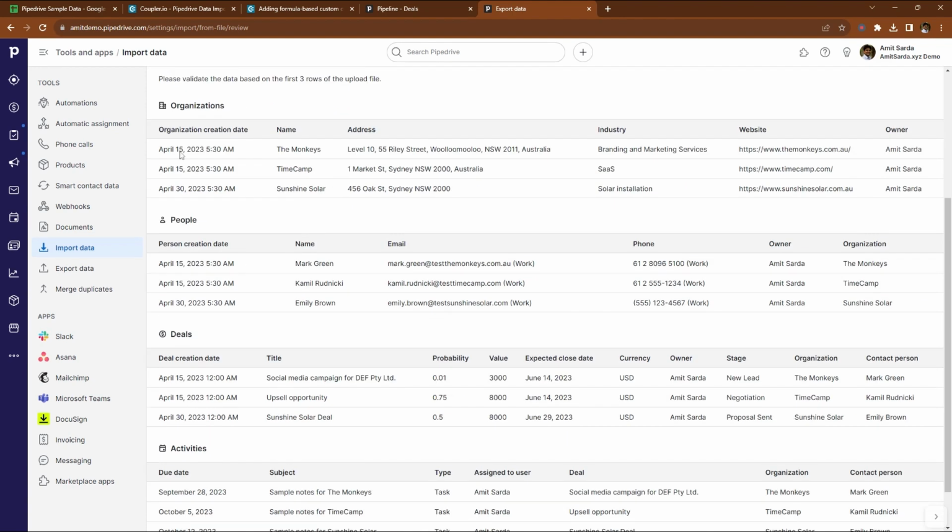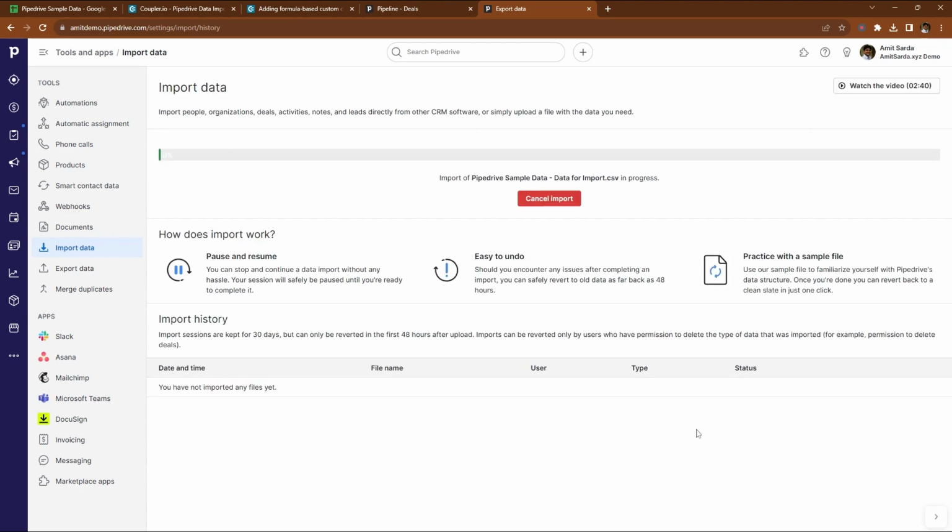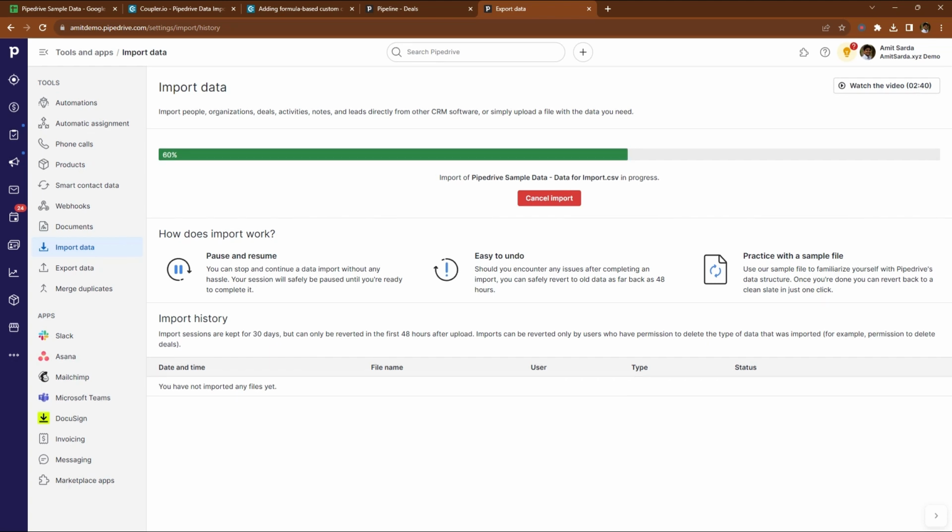So now we can quickly review if we have mapped all the correct things. So this is industry, this is the company address, the name of the company, the website, owner, everything looks fine. So now let's start the import. Now the import has been started. I'm importing just 50 records, so this should be fairly quick, as you can see on the progress bar, right? In the meantime, once this import is complete, we are going to quickly review the imported data.